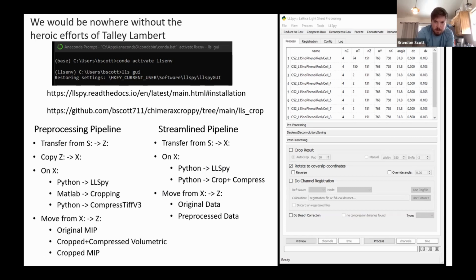And so that's really helped to streamline this process on a per experiment basis, where if everything is the same as what you would use in this GUI, then you can just run it once and come back the next morning and have all of your data pre-processed.